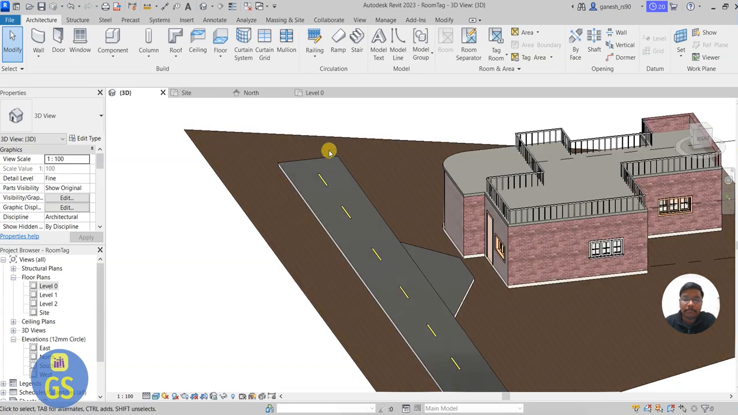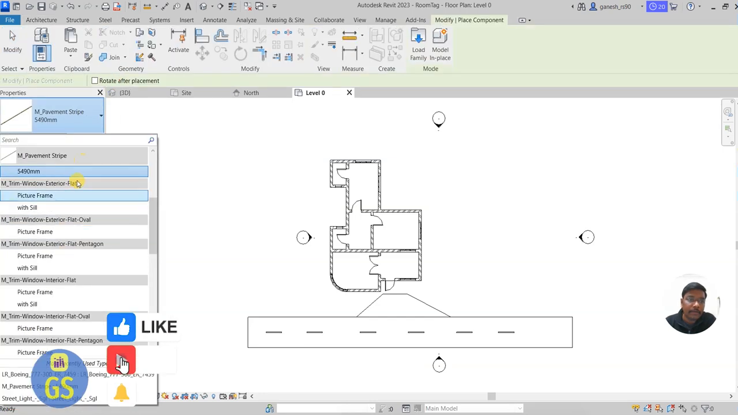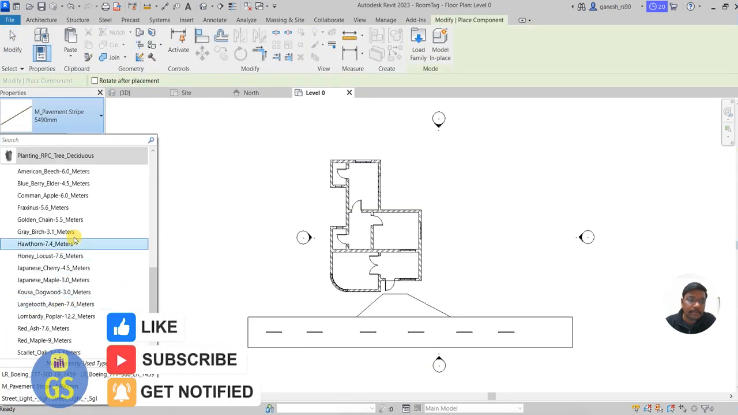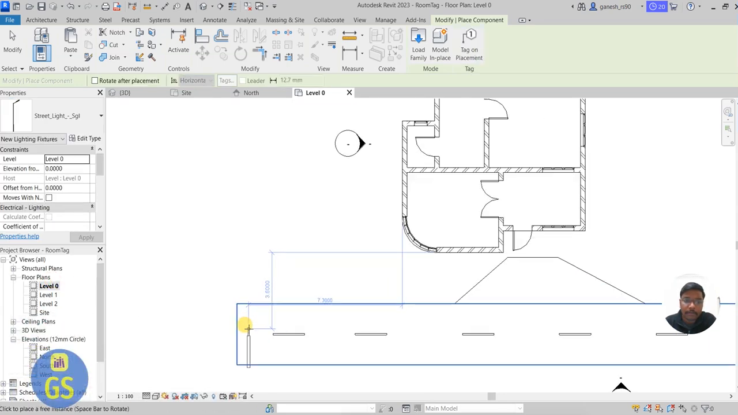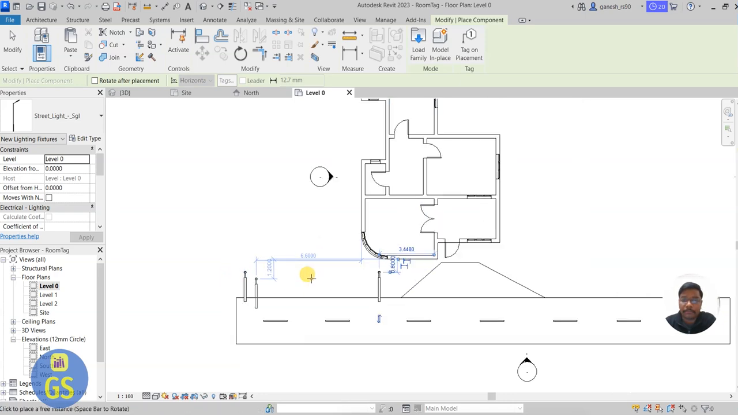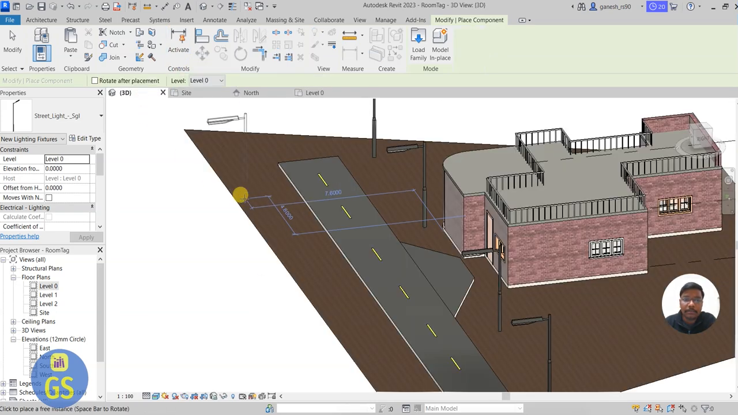The next we need some effect like street lights. So I can go for level 0. Now you can go for components again. I already loaded the street lights over here. You can have some plants and street lights. So select the street lights, and place them on the roadside where you have effects. You can place them at random distance, right. So just check it in 3D.